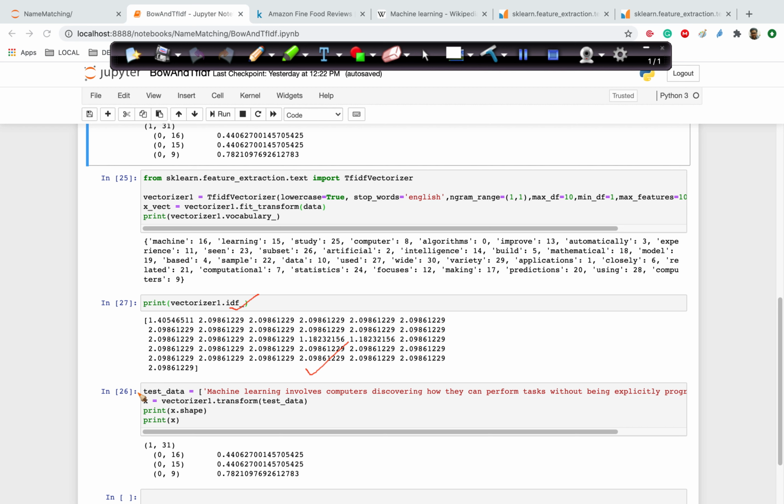Now when test data is passed by the user and we transform it, these are the values that we are getting. Why are we getting these values? Because our training corpus is so small that bag of words and TF-IDF don't have much difference in vectorization, as there are very few words. Once we have a large corpus, these values will differ a lot.